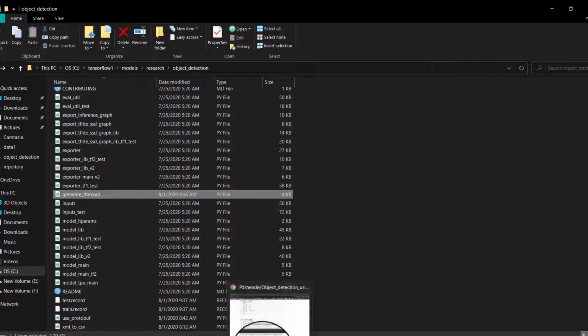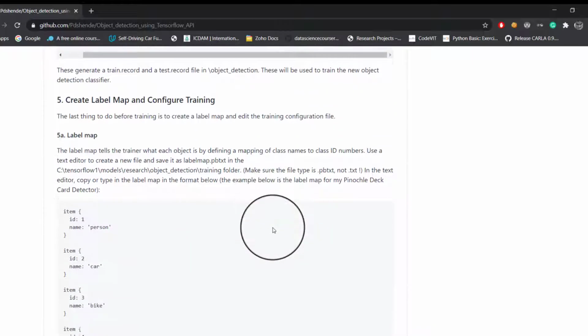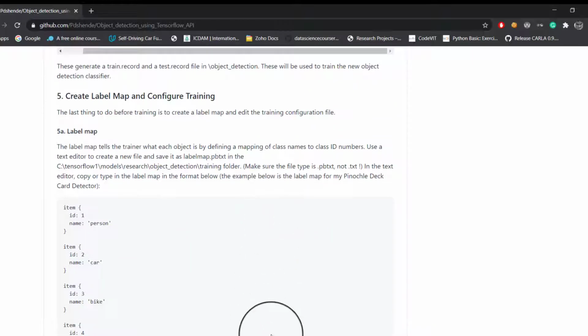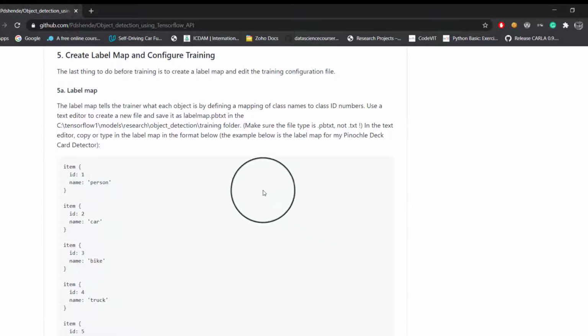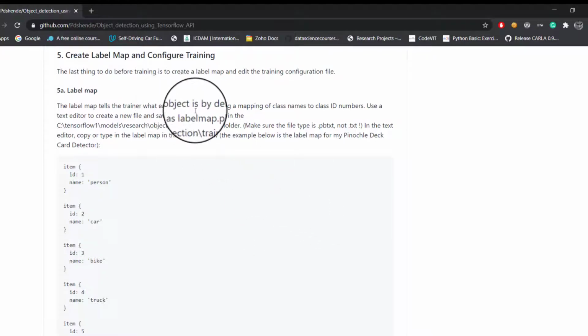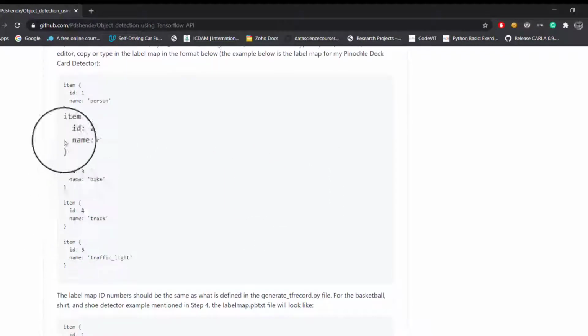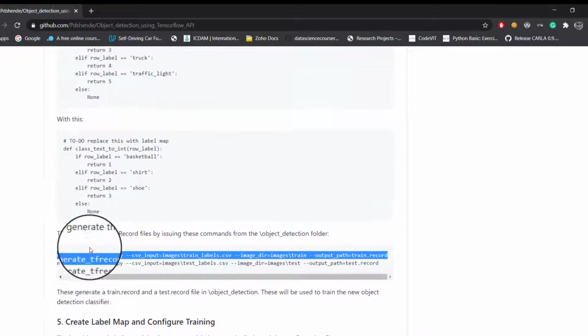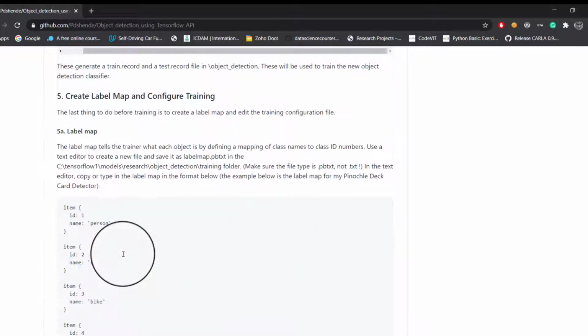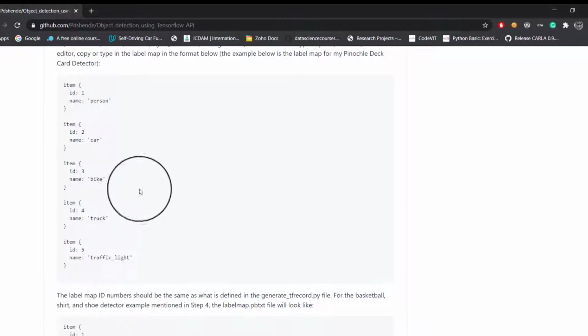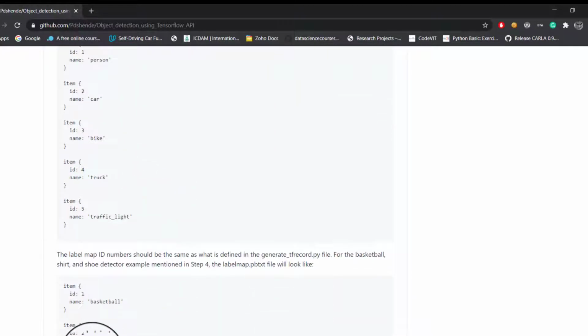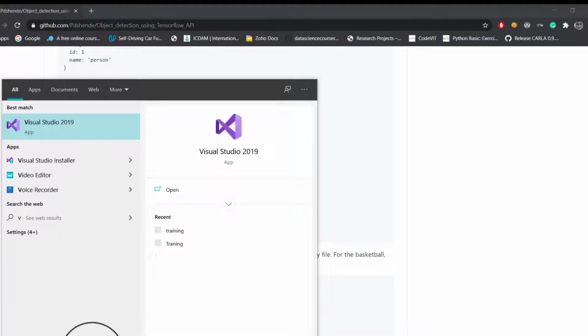Now after creating the test and train records, you have to create a pbtxt file and enter this kind of items over there. To create a pbtxt file, I'd prefer you to use Visual Studio.